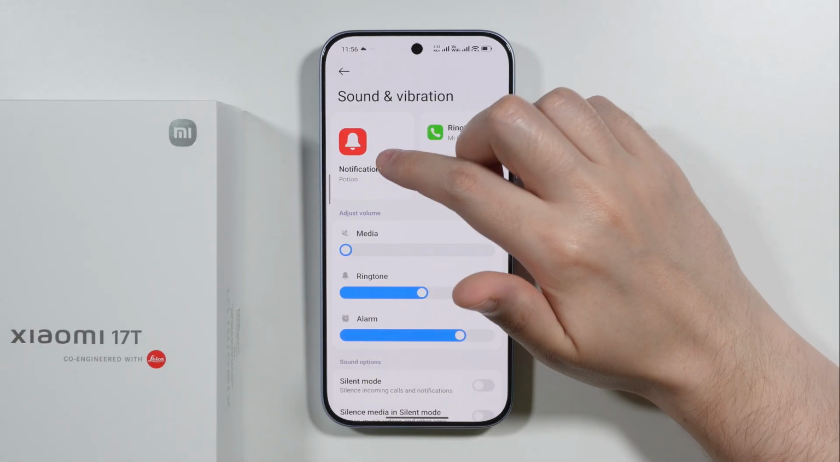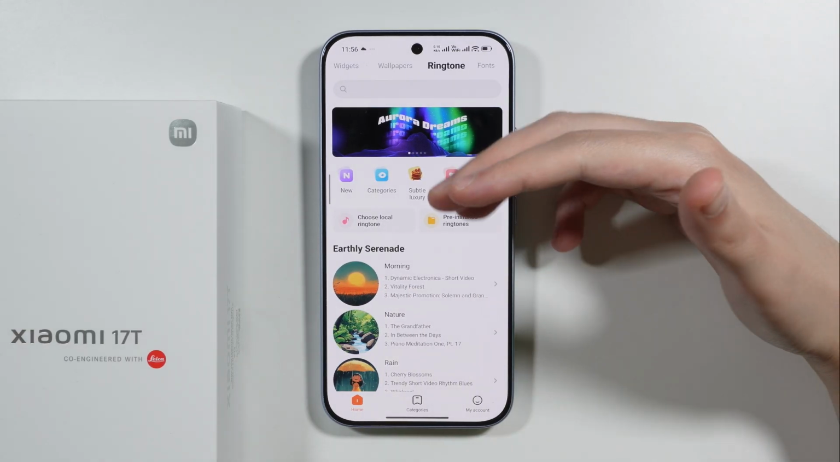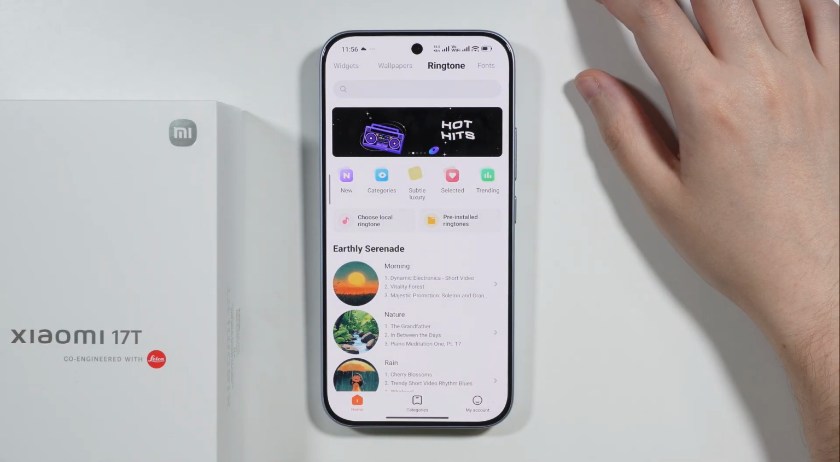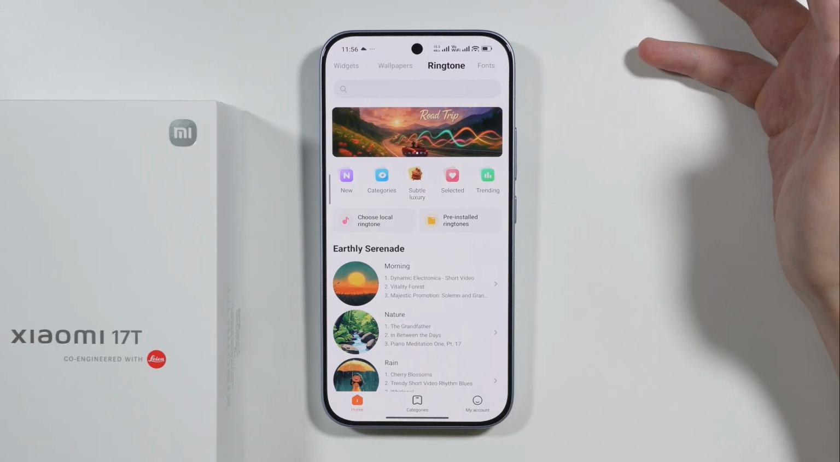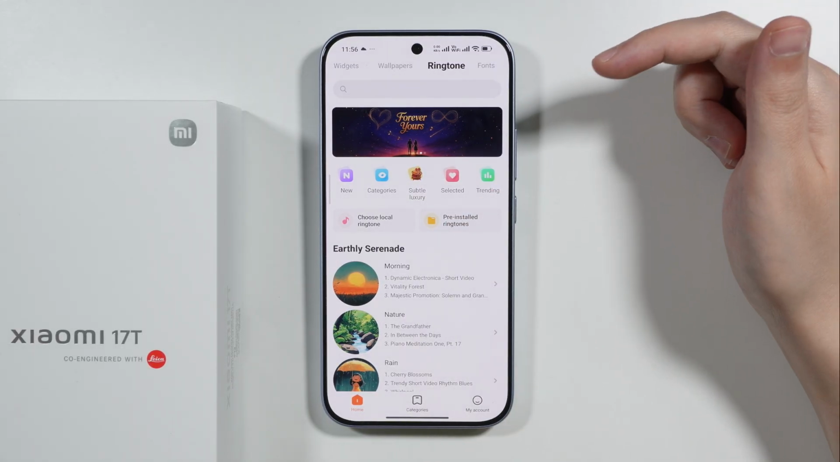And then in here we have the notifications option. Of course, new incoming messages are part of notifications. So when you receive a new message, the notification sound is being played. So essentially you can change the notification sound to change the message tone.